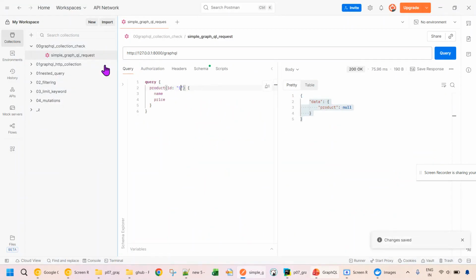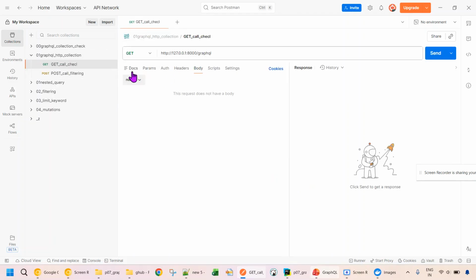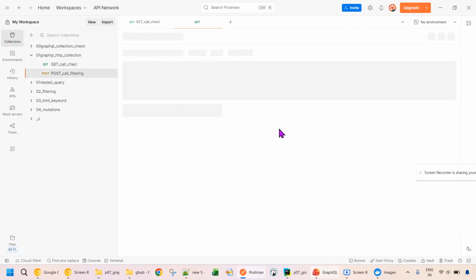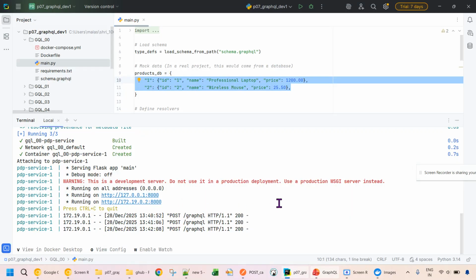Okay, right. So that is for 00, and now 01. Let's see the next one. So let me stop this first. Docker Control C.